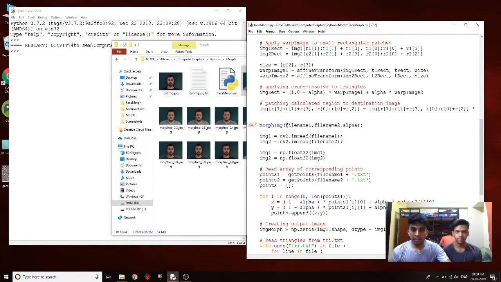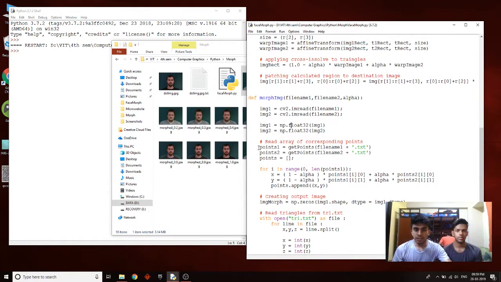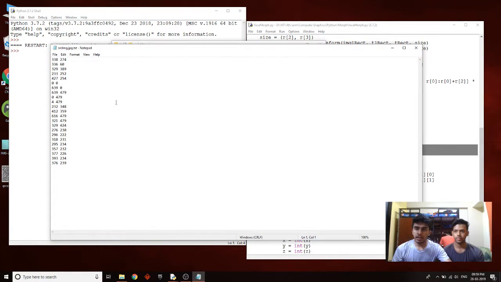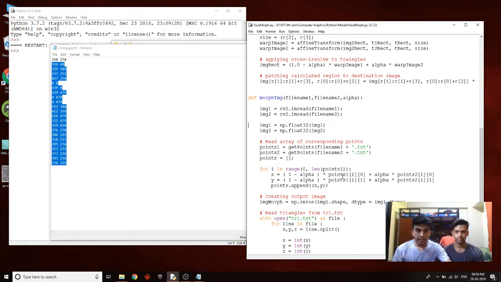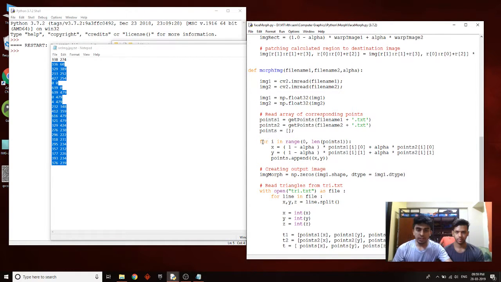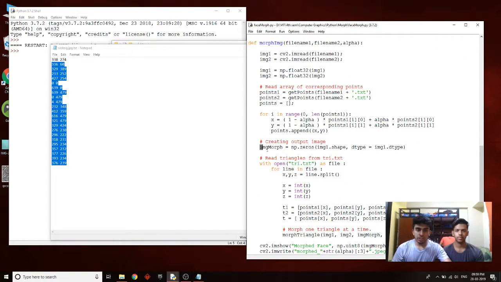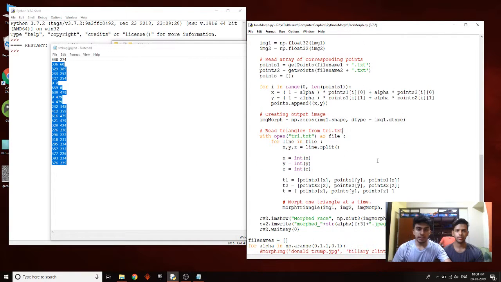For example, the first image is kept as file name 1 and the second image as file name 2. And alpha is the ratio between the two images during the process. In this part, we store the images in arrays image 1 and image 2, and then we convert them into float, and then we take the points from which we are going to make the triangles, the points from the text file. This is the source file points, and then we make weighted points. What are weighted points? Weighted points are the points that would be in the output image, and then this function is used for creating the output image which would be made.